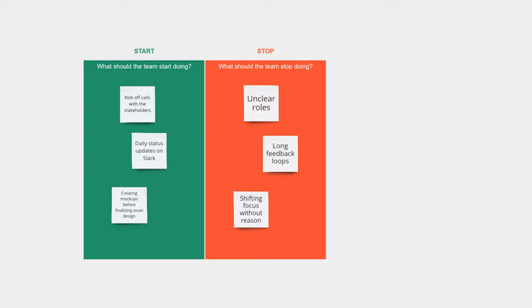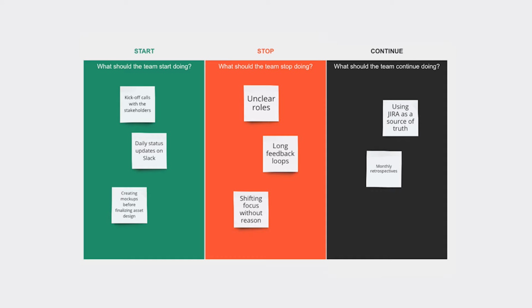Start, stop, and continue. The team is asked to divide their suggestions into 3 columns. The 3 columns contain suggestions on what the team should start doing, stop doing, and what they should continue doing to bring the project forward and to a close.